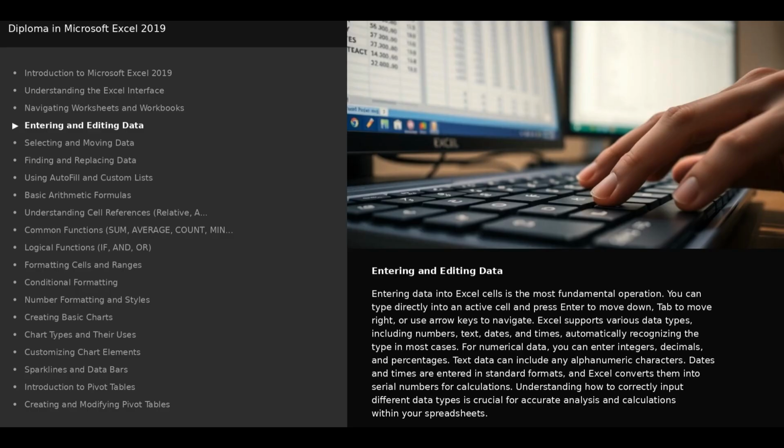Text data can include any alphanumeric characters. Dates and times are entered in standard formats, and Excel converts them into serial numbers for calculations. Understanding how to correctly input different data types is crucial for accurate analysis and calculations within your spreadsheets.